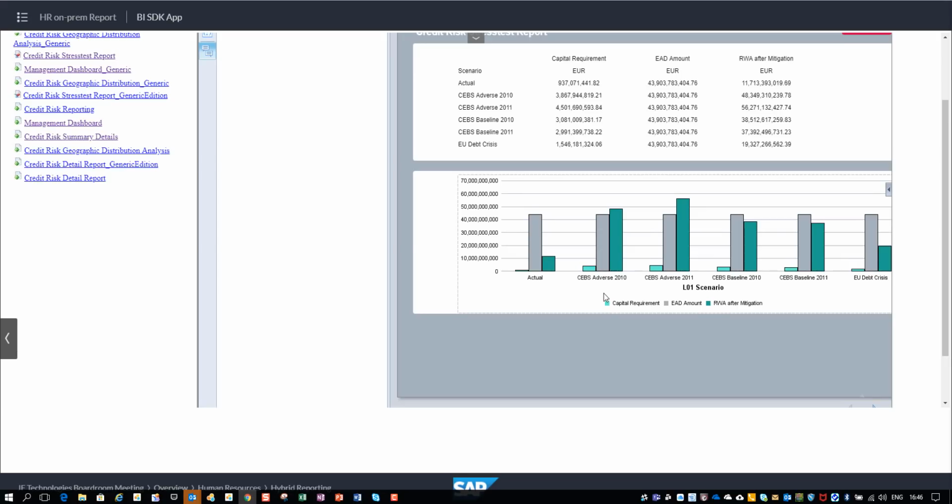Use Analytics Cloud to even access existing business intelligence from SAP, for example.